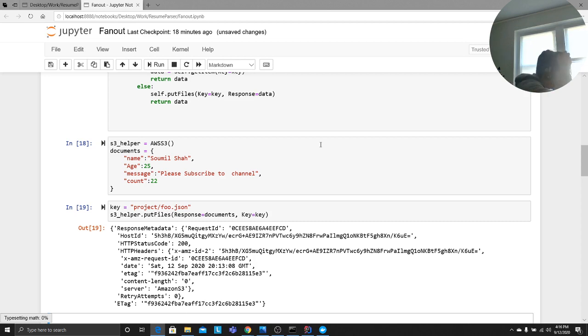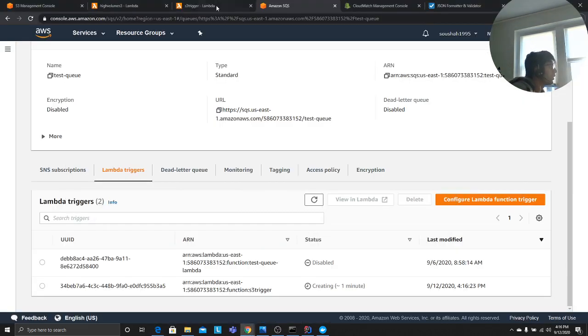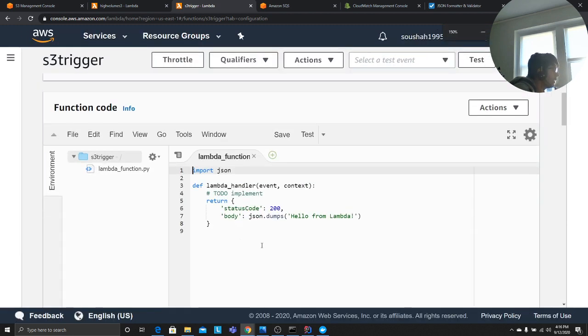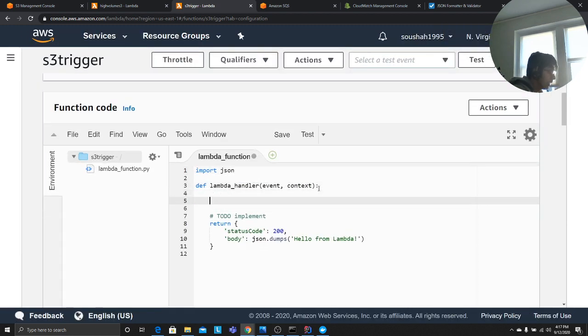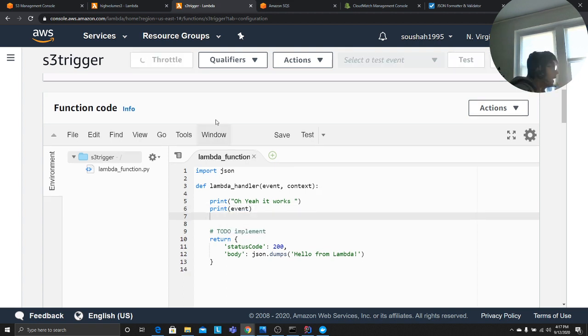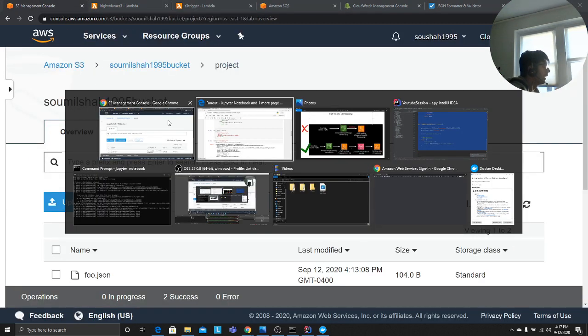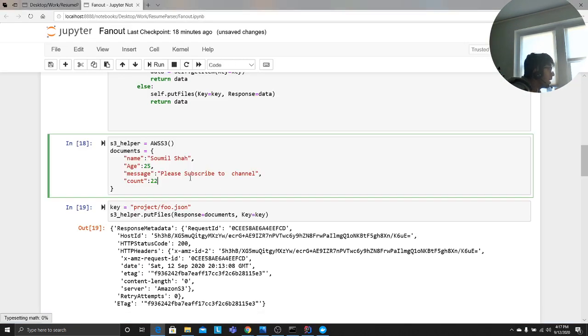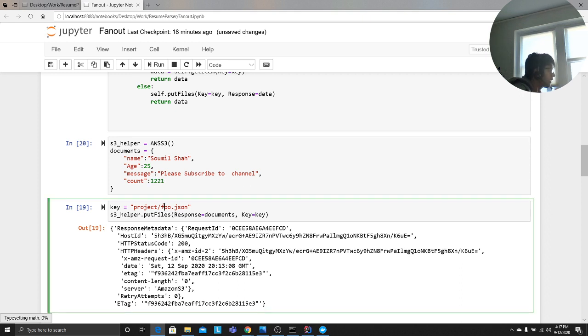So one last time, I'm going to add a message here so you can see the flow of the data. Print, oh yeah, it worked. Let's do print, what do you want? You want to say event. Okay, you want to save that. So all the architecture is complete. Now let's rock and roll. Let's try it out. Whatever number, we do that one. Key, instead of foo, we say do.json, and see what's going to happen.